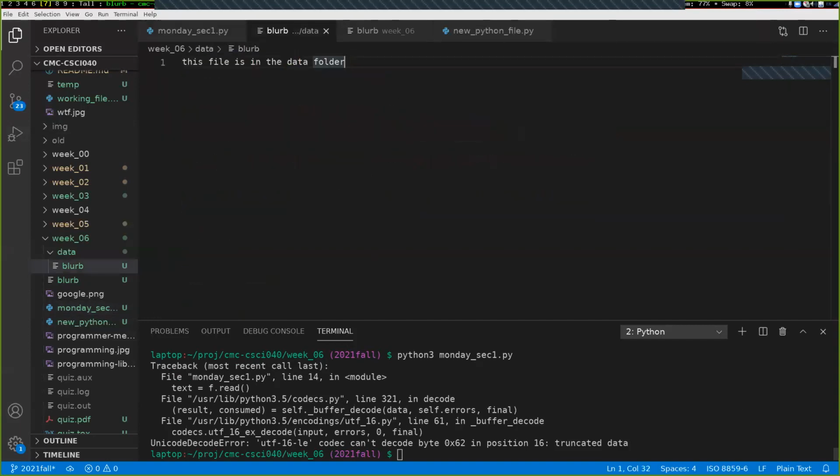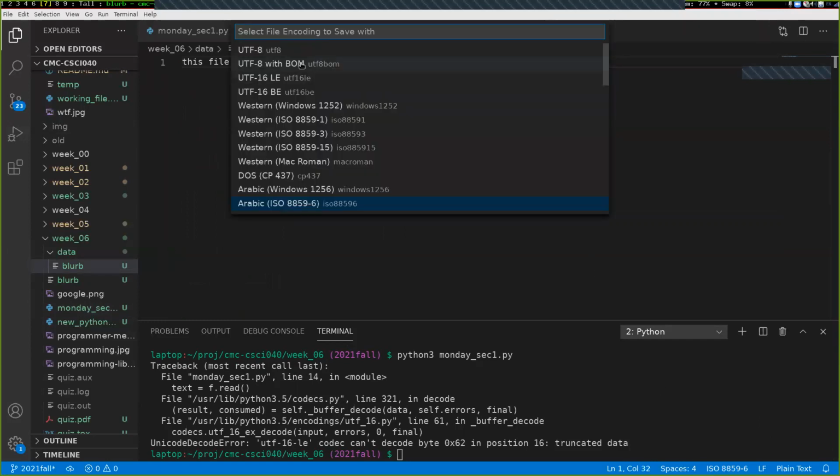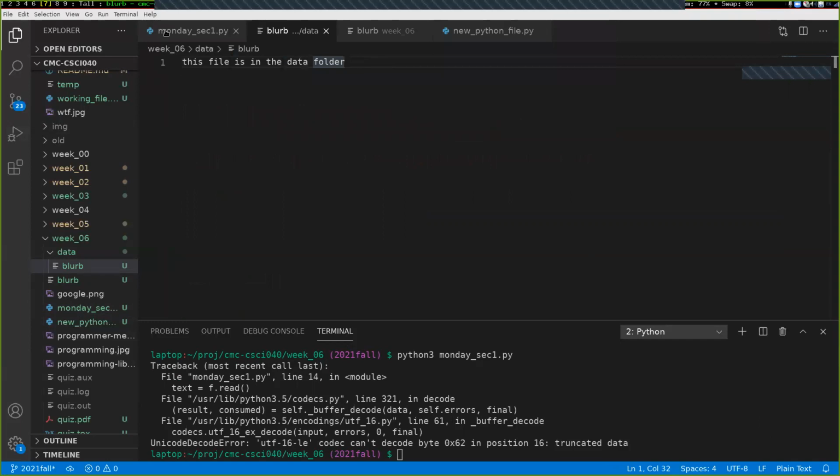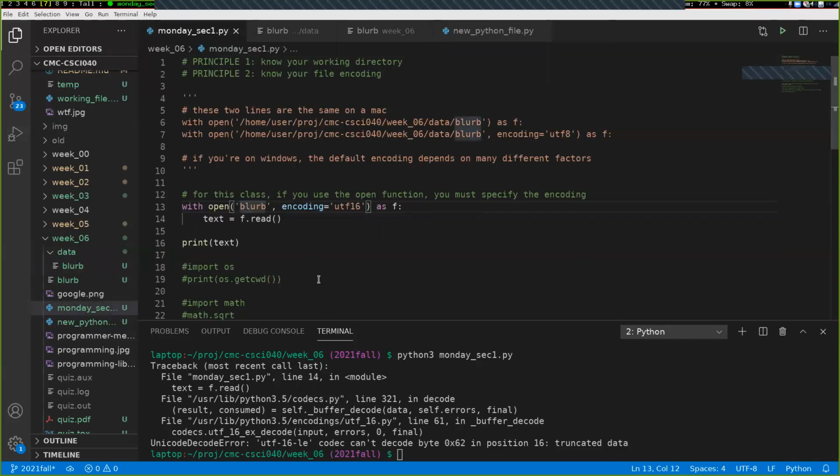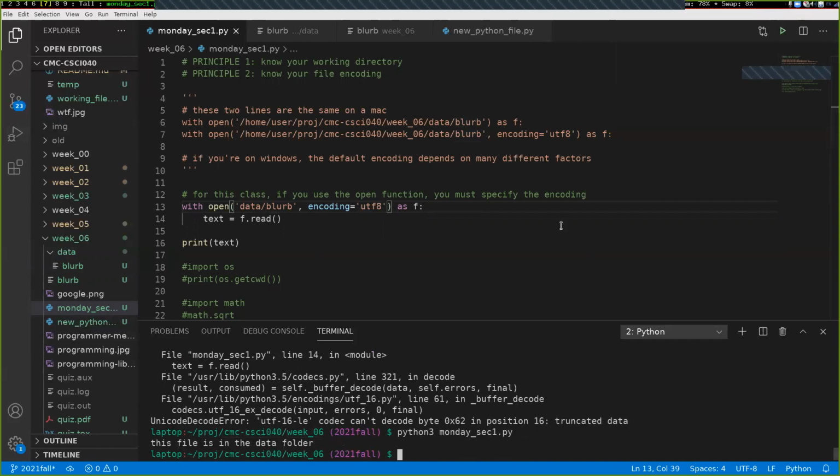Actually, we'll go back to UTF-8 and come down here, and so data/blurb and UTF-8 right here, save this. We can load it like this. Now what if we wanted to create a new file that had the UTF-16 encoding? The open function by default is only for reading information from files. If I want to write information to files, then I have to do something a little bit differently.